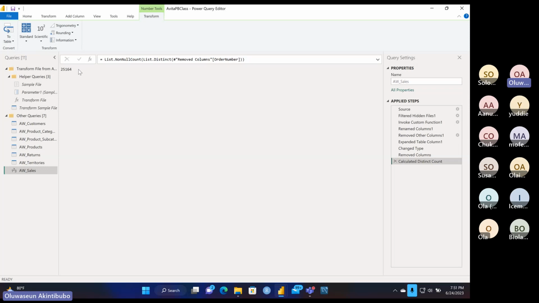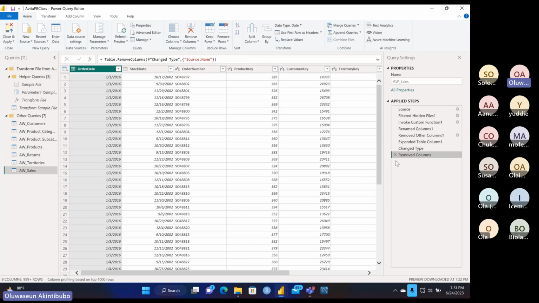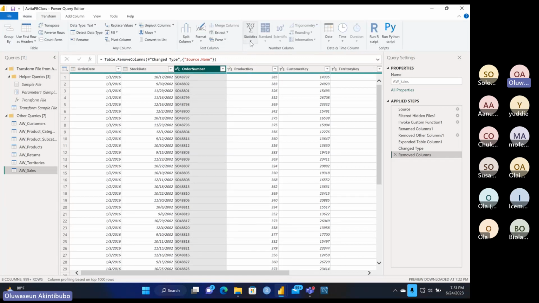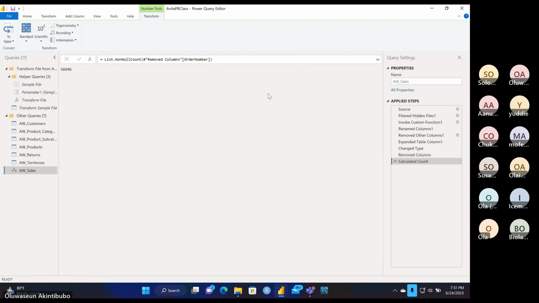25,164 distinct values, right? If I go back and say count the whole column, remember that value, 25,164 is the total distinct value there. But if I come here and I say count values, look at it. We have 56,046. So out of that value, about 30,000 of it are duplicated values, which means that each of the orders were duplicated values.